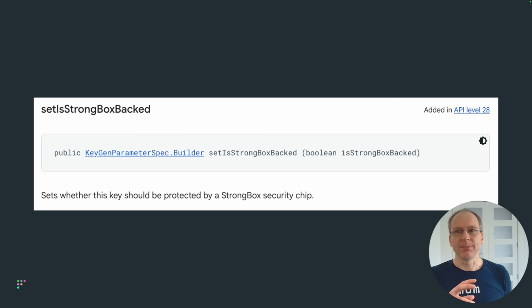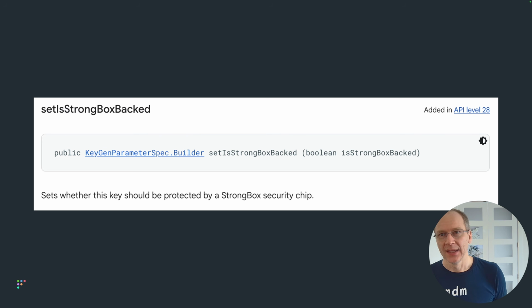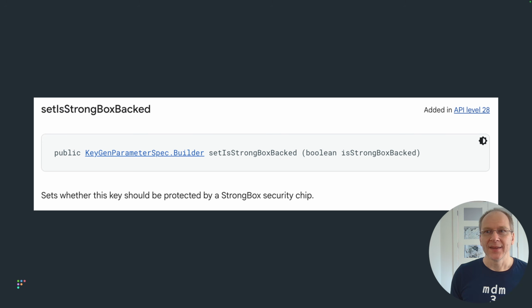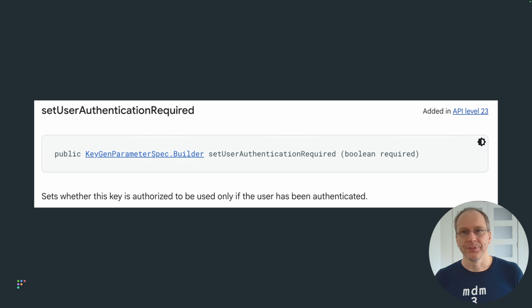Capability detection must happen at runtime. When generating the key, you can request StrongBox via this method. If the device lacks StrongBox, key generation will fail. That failure is a signal, not an error. You catch it, adjust policy, and decide whether to degrade gracefully or block the feature. Hardware capability becomes an input into your trust model.